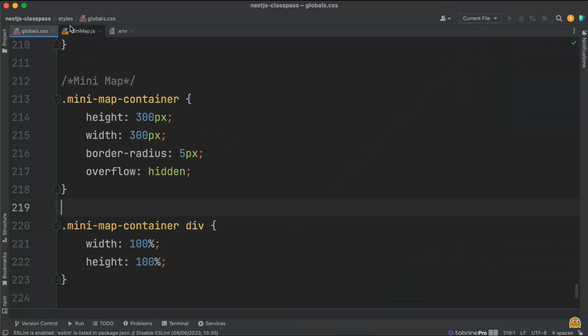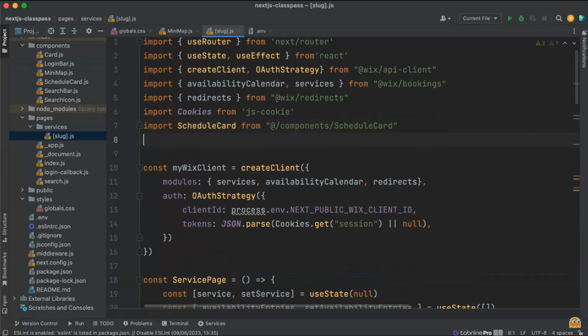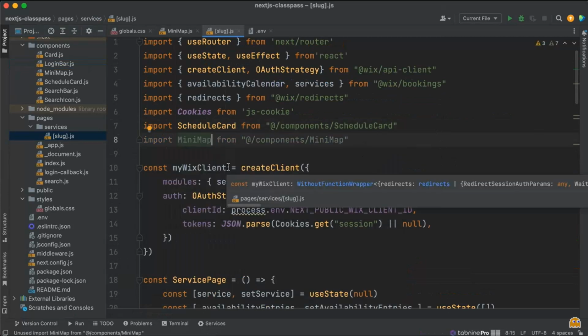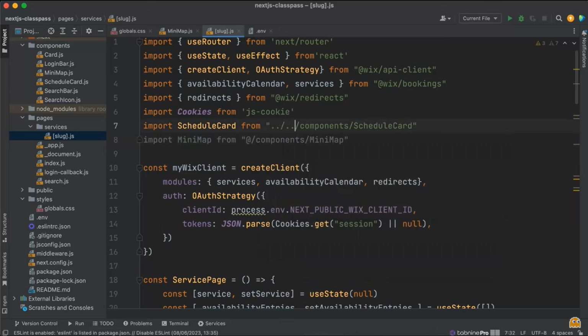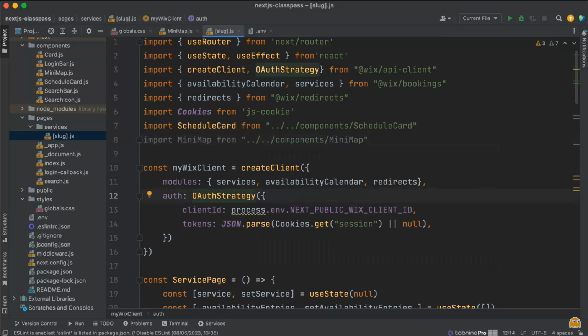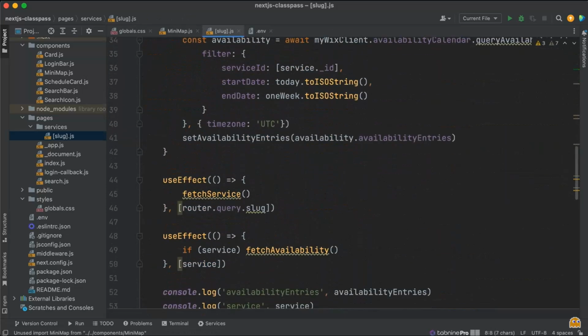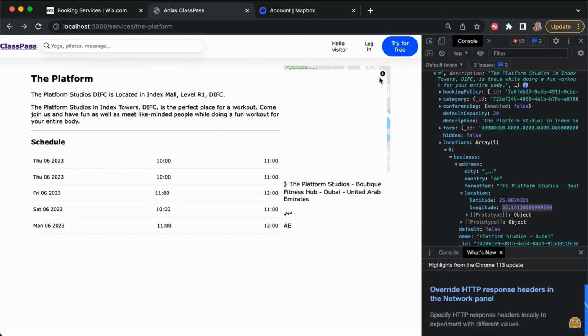So great. So for now, I'm just going to import that mini container onto the slug. So let's import mini map from components. In fact, I'm just going to write the path. So components mini map. And I'm going to get that mini map and just use it there. So great, there we have it.